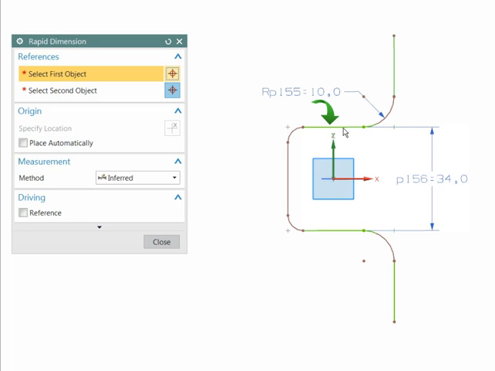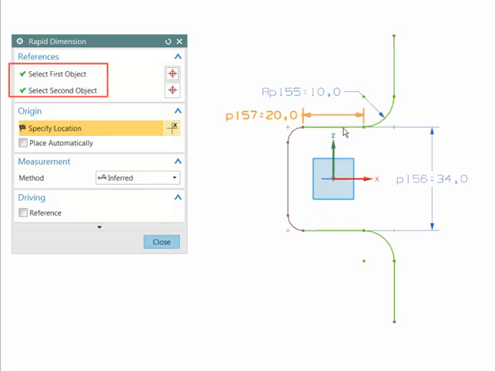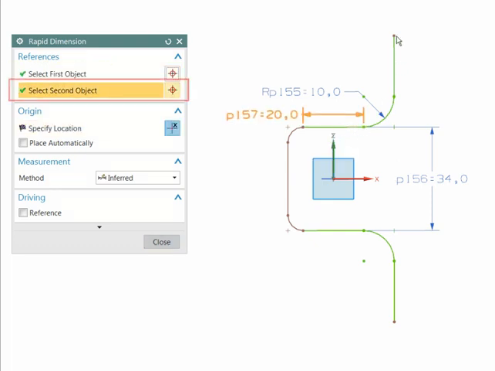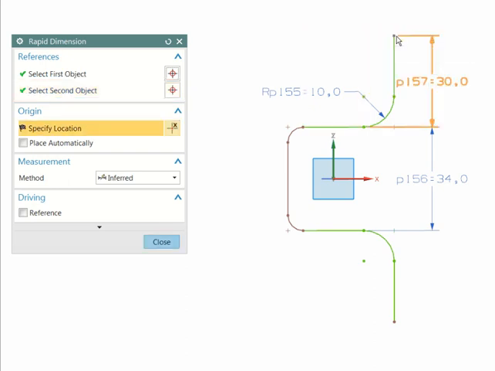In the same way, I can dimension from this line to this endpoint. I select the line. Then I hover over the line endpoint and click to change my second object and create a perpendicular dimension.